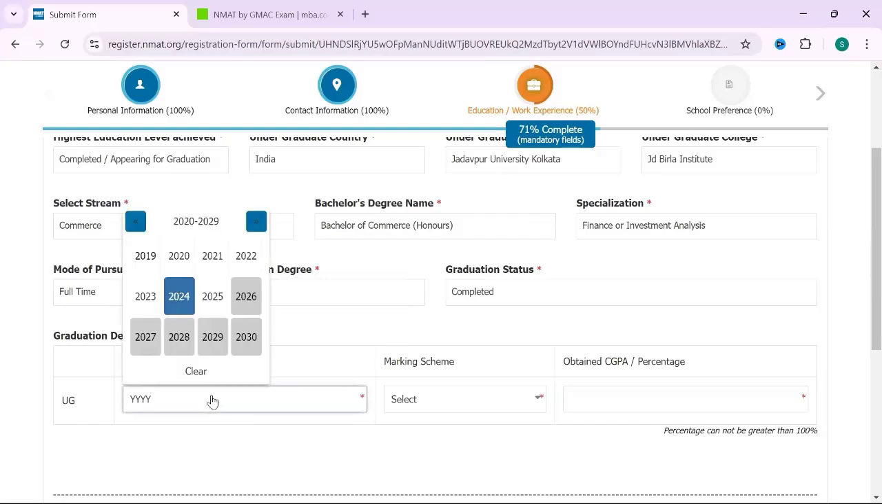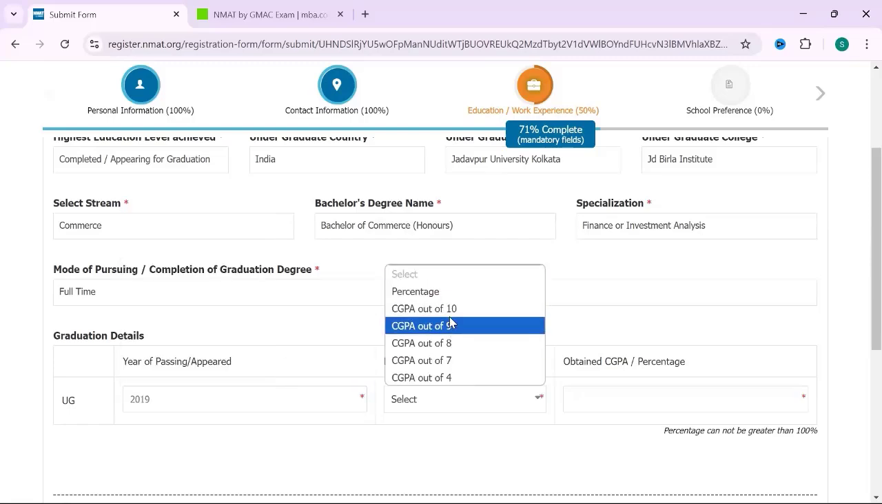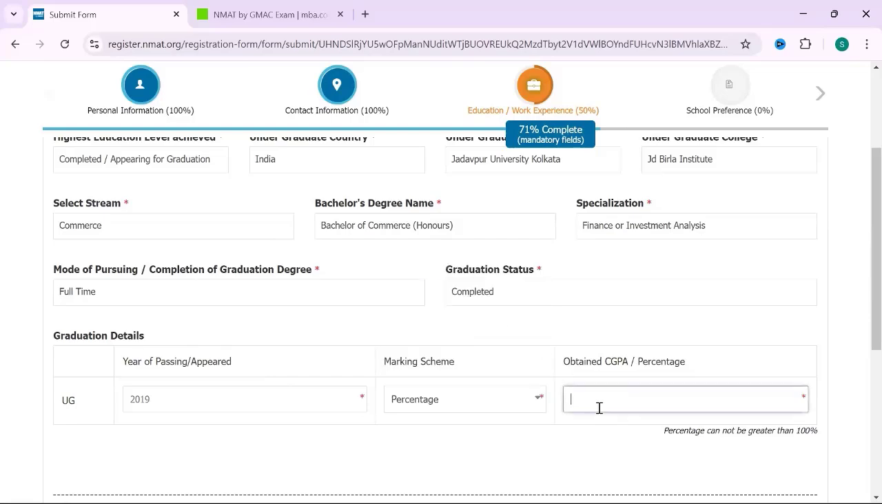Okay. Year of passing, marking scheme, and the percentage. You can fill in the percentage you see.